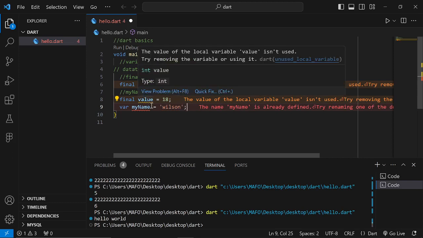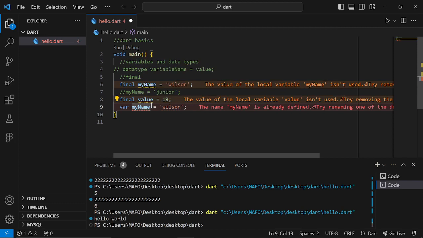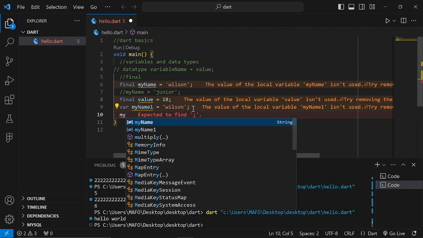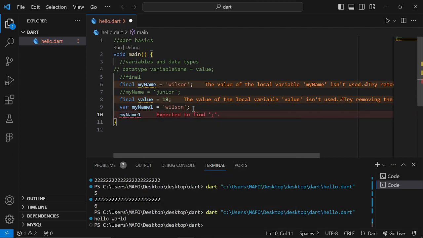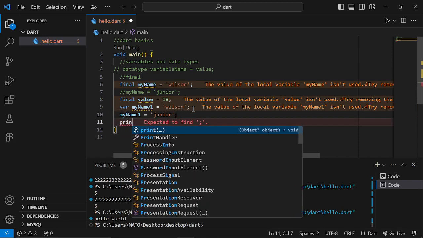Oops, I already used my name, so it actually threw an error. I can just put a different one there in order to override this error. And now let's try to change the value of my name. Let's say my name one, and set it to say junior, so that you actually have no error. You can actually change the name and print my name.